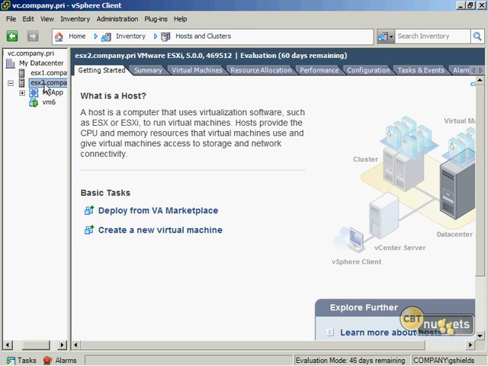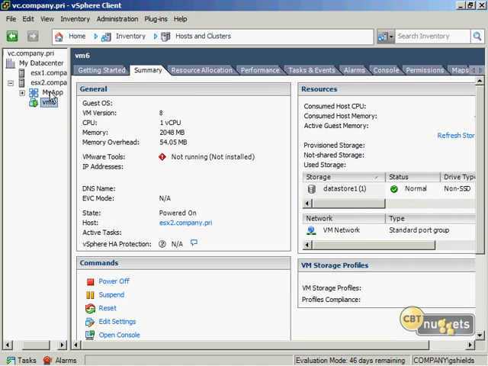Now you'll see here I have vc.company.pri, and this is the same vCenter server that we've been working with thus far. And I already have a virtual machine created. Here's VM6. And I also have a vApp created we'll talk about here in just a minute. This virtual machine, VM6, is just a basic installation. It is currently running because you can see the little green VCR arrow here that associates the fact that it is running.